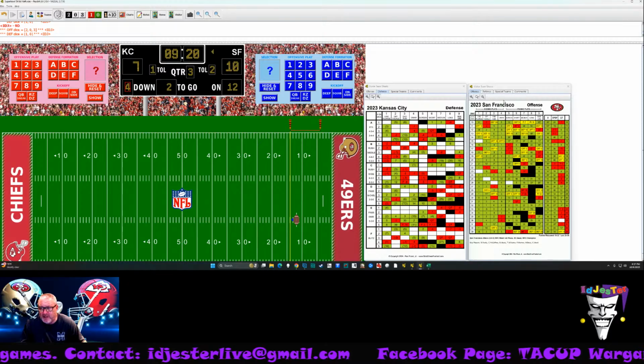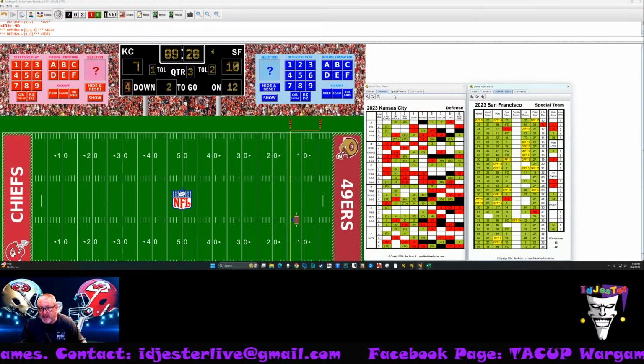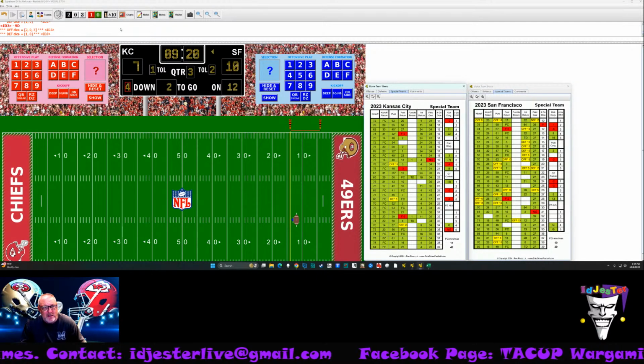4th and 2, they're going to definitely punt it. They're not going to risk anything here. So punting it away.